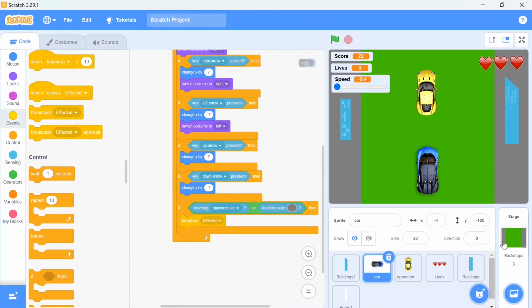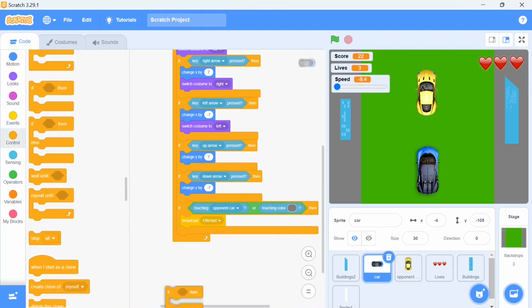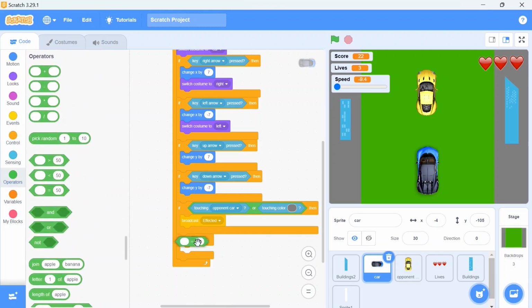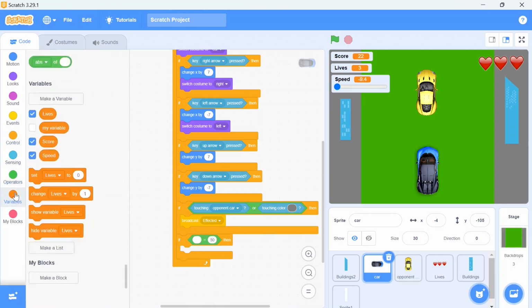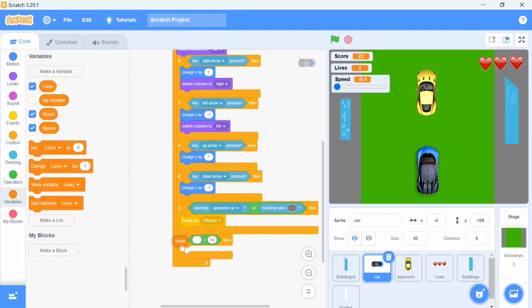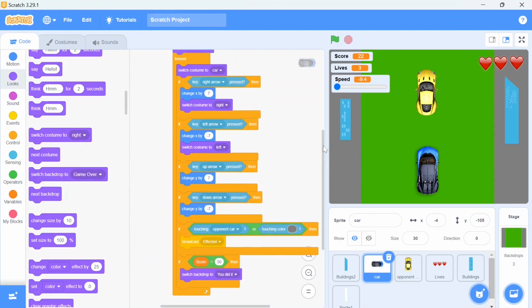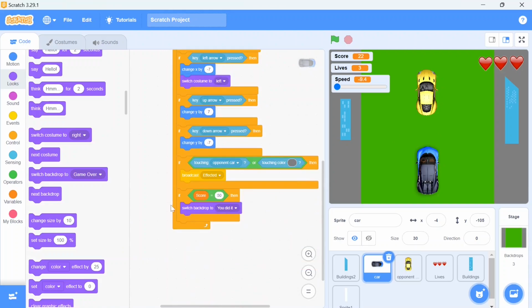I also want to change my backdrop when my score reaches 50. For that I'm going to choose again the if condition and here I want to set my score. For that I'm going to choose the operator block, make it 50 and variable score 50. Which backdrop should be shown? For that the backdrop should be the show you did it. Yes. You can see when the score reaches 50 it should show you did it and everything should be stopped at that time.